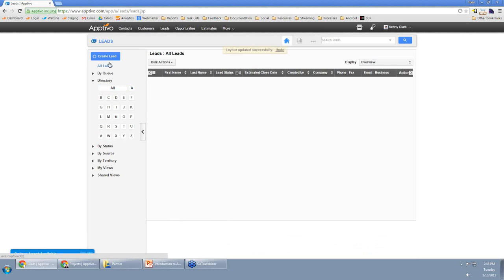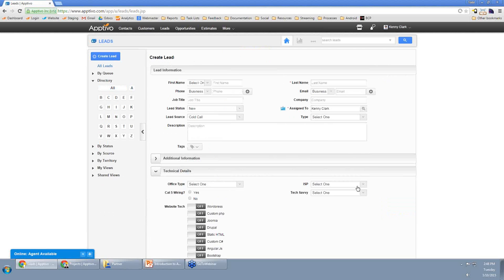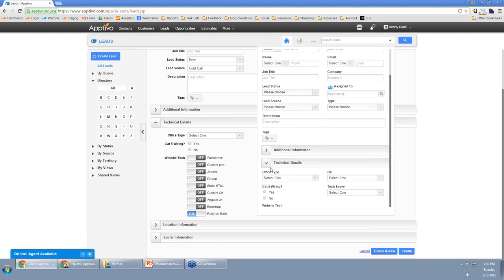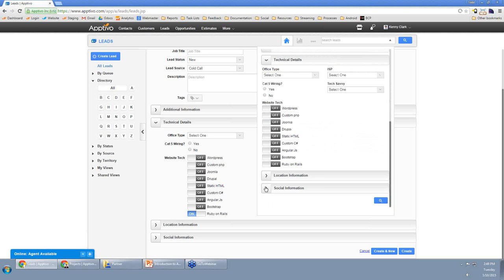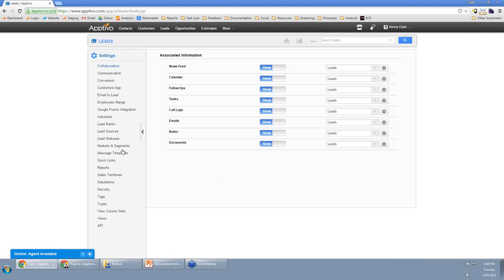So if I go punch in a new lead, we should see the rearranged fields right there. And if I pop open technical details, I can now select Ruby on Rails. It'll apply to every other feature instantly too. So now you'll notice your search has been updated, so you can filter based on people who have this Ruby on Rails setting.